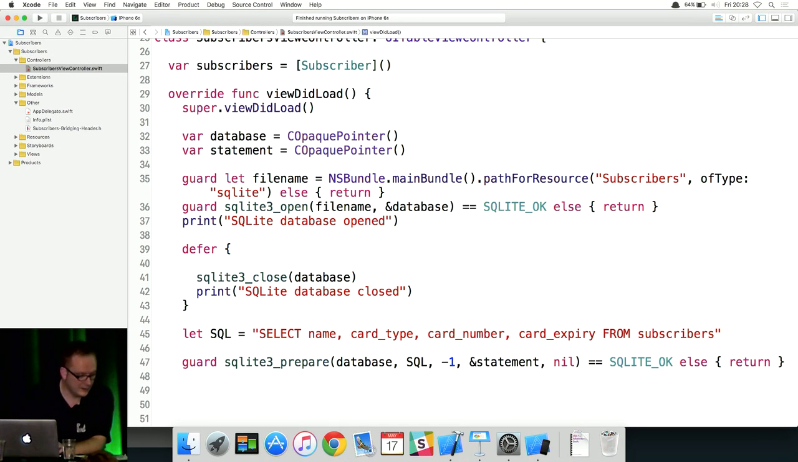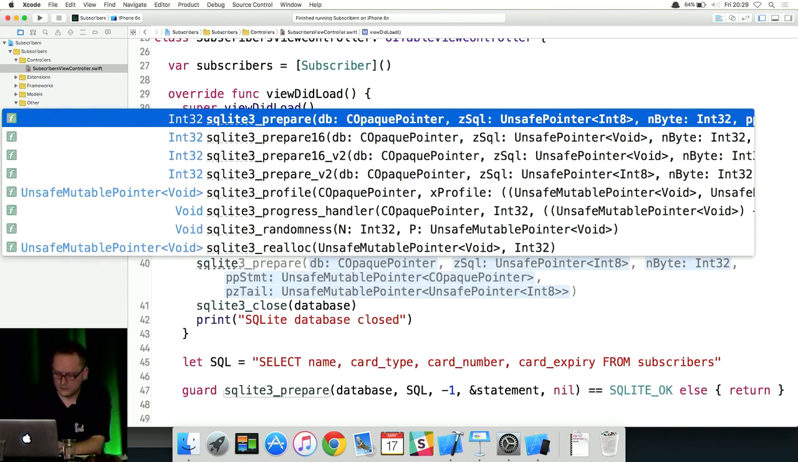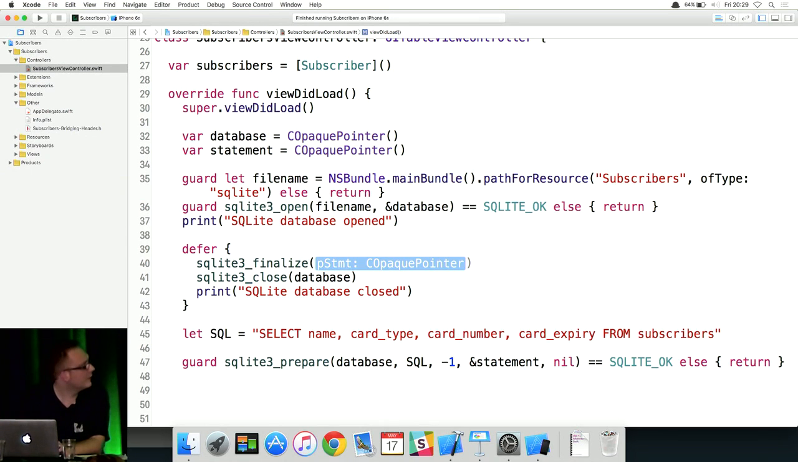So we just need to add in SQLite 3 finalize, which is the way that we dispose of that prepared statement. And again, we'll just pass in statement for that.